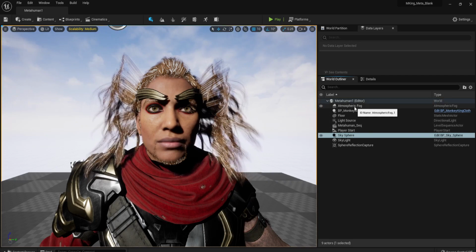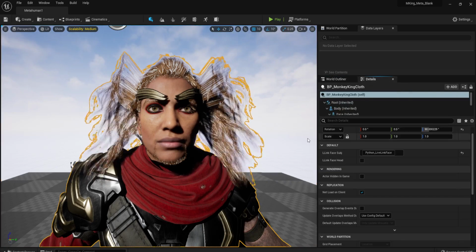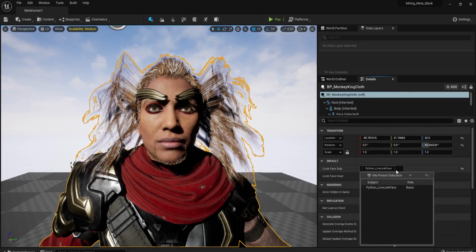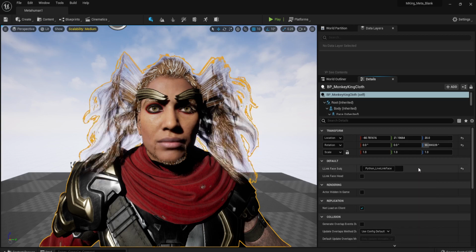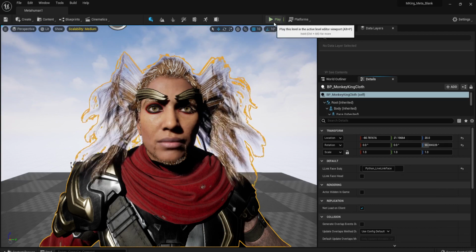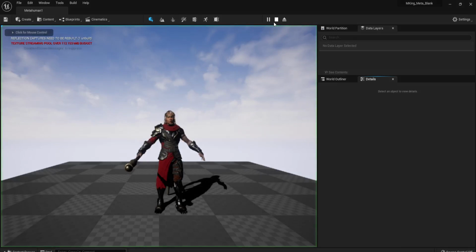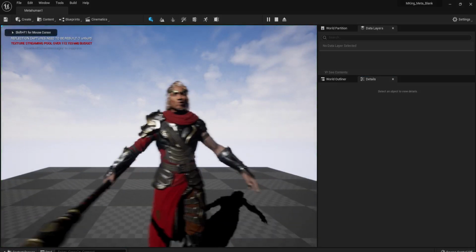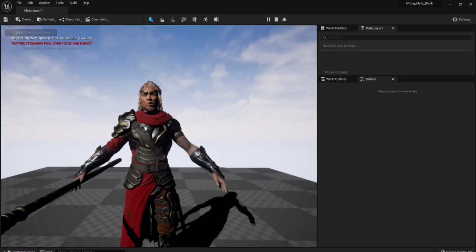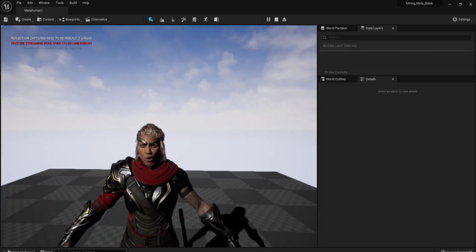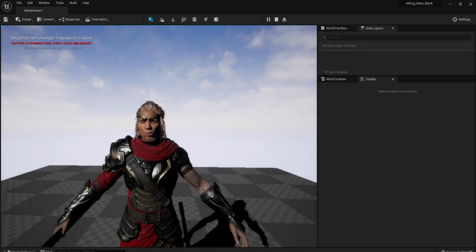Anyway, so let's choose the Monkey King. And then you see the LiveLink face over here. Make sure you choose your project. In my case, it already came out on Python LiveLink Face. So on my localhost, can I just do this? Oh, wait. It actually works? Alright, so it actually worked on localhost.